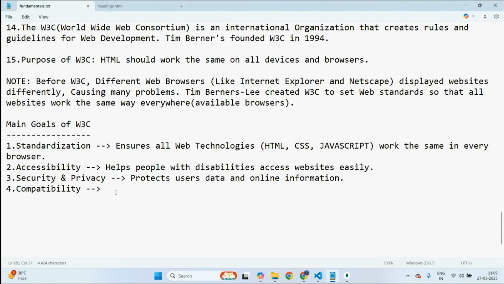So compatibility ensures websites work on mobile, desktop, and all devices, including laptops, smartphones, tabs, everything. Is it clear? Okay, fine.